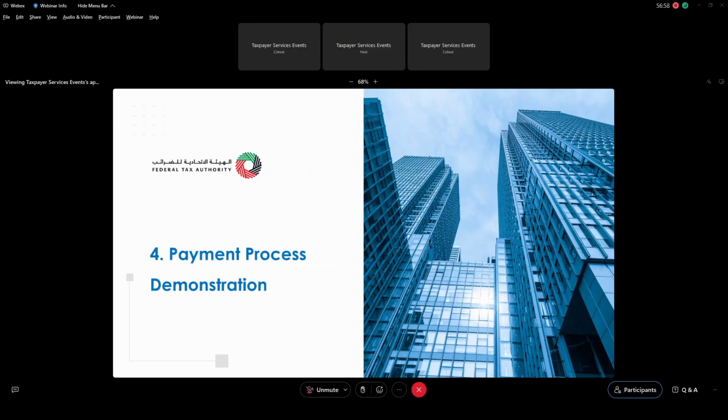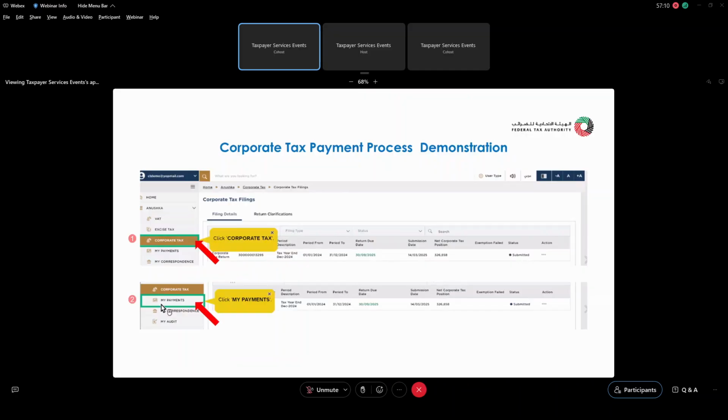Let's proceed now. Once you're done with the corporate tax return, you will need to do your payment process. So we will walk you through the payment process demonstration for the corporate tax return. You will enter the Emirate Tax portal and click on the filing details, where you will go to the corporate tax and then click on my payments for the tax period you would like to proceed with.